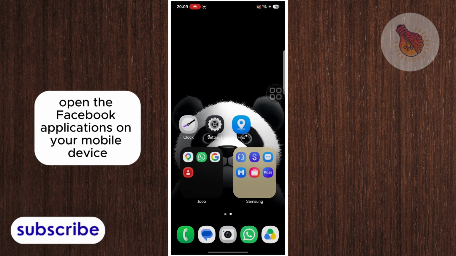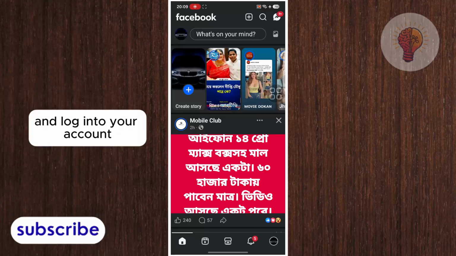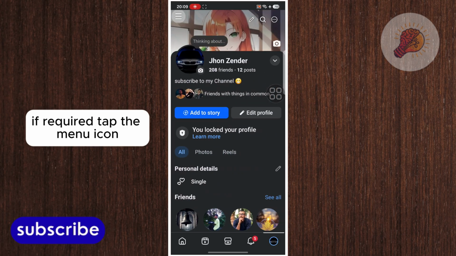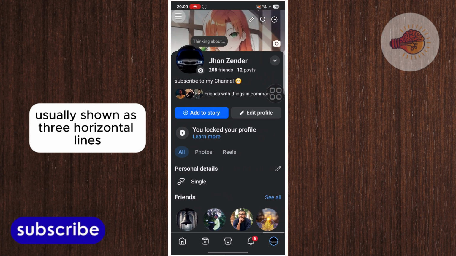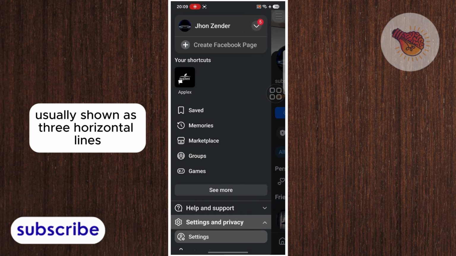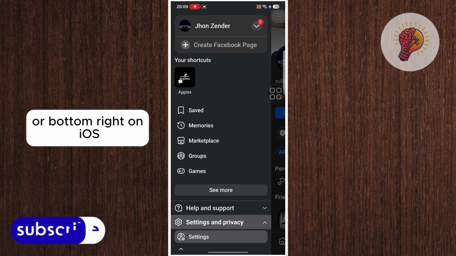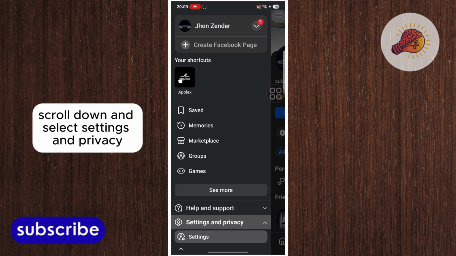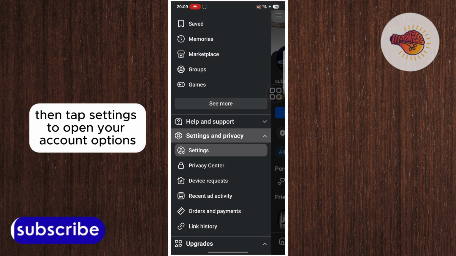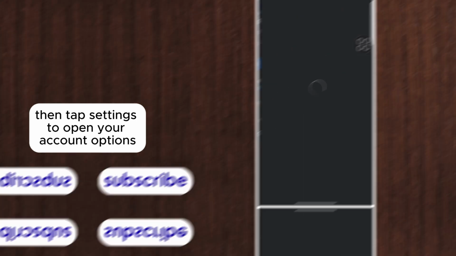Open the Facebook application on your mobile device and log into your account if required. Tap the menu icon, usually shown as three horizontal lines, located at the top left on Android or bottom right on iOS. Scroll down and select Settings and Privacy, then tap Settings to open your account options.